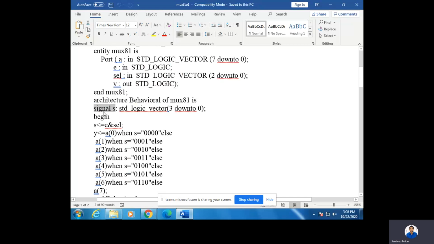S stands for signal, followed by this signal is going to take 3-bit values, from 0 to 3. That is why I have written it as std_logic_vector(3 down to 0). Remember, when you are writing an HDL program, it is not case sensitive. Either you can make use of uppercase or lowercase. Once you are done with the declaration of the S variable, go for the next, that is begin.